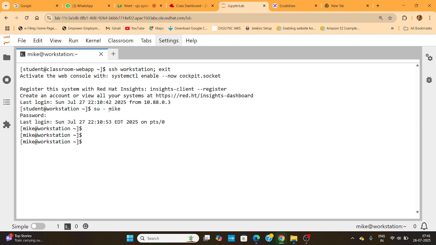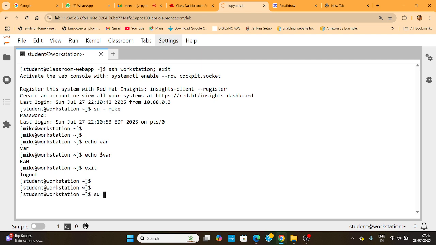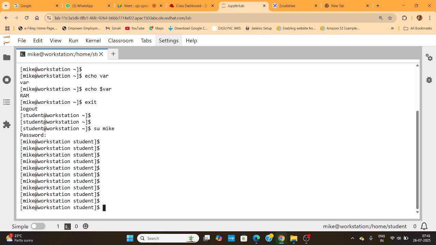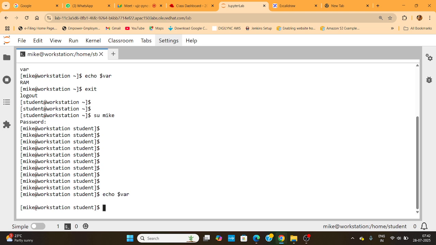Now I declared one variable. If I want to check that variable, I go with echo dollar var. Because I declared var equal to wrong, that's why in the output I can see the value stored in that variable. Again exit, su Mike 1 2 3, su Mike. Again let me try to check that var.